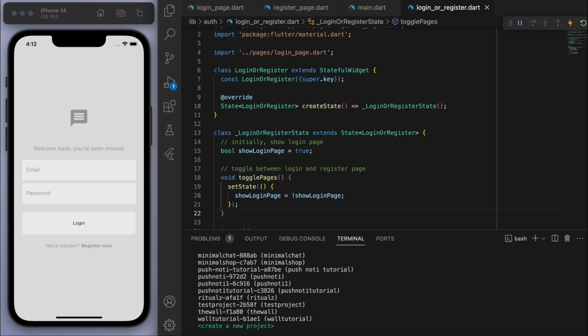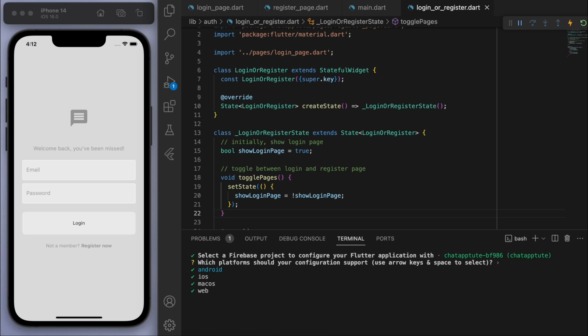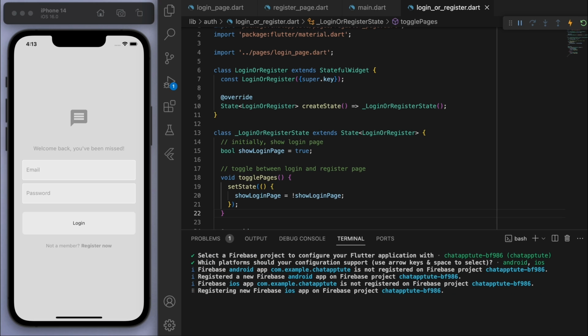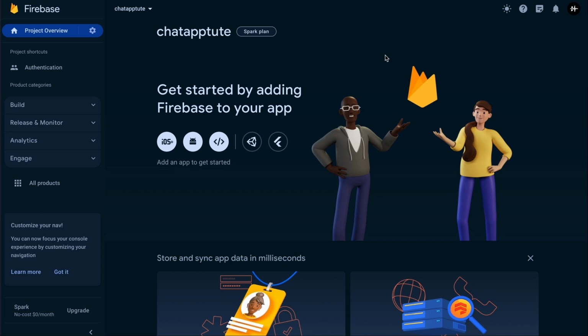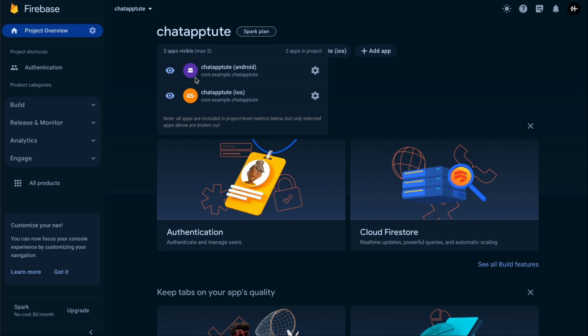And so what this will do is it will show you all of your Firebase projects. So just go to the one that you just created, chat app tutorial. And hit yes. And if you come back to our console and just refresh the page, hopefully you've added the two, Android and iOS. You can see it's connected there.